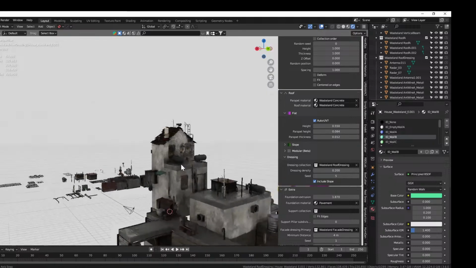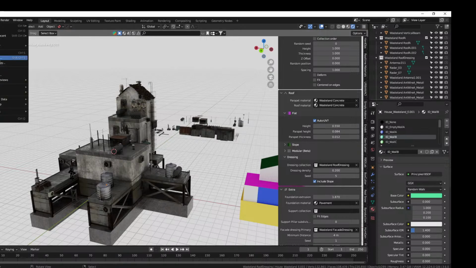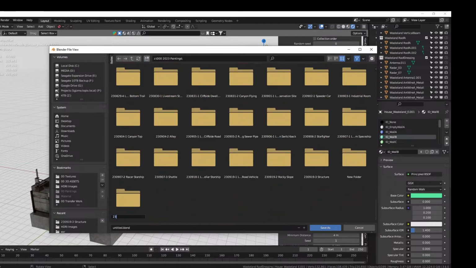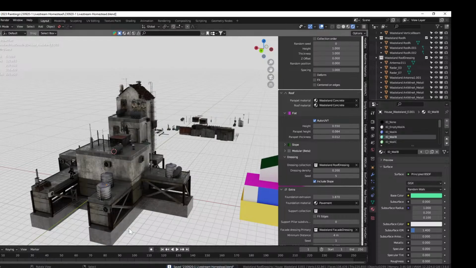All right, what other weirdness do we want to do to this thing? We need to save it. We haven't saved yet at all. Save as. New. 230920, right? Which one? Live stream homestead. 230920 dash, not 2120 dash 1 homestead. Okay.